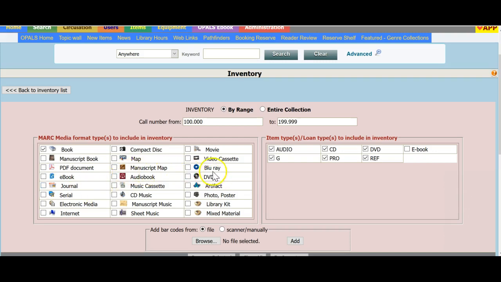On the right side of the screen, I will choose G, as my books are in the item type defined as G. You may have named your item types different, such as books, DVD, ref, pro, etc. As I am only doing books and they are in item type G, I will only have a check mark next to G item type.